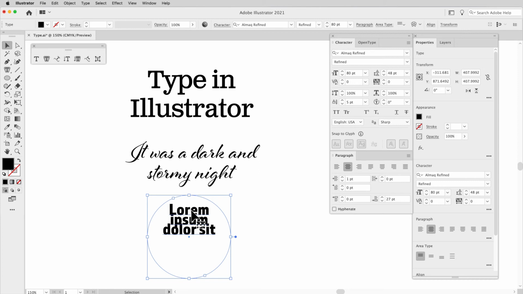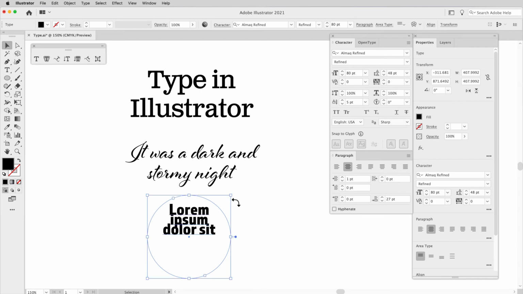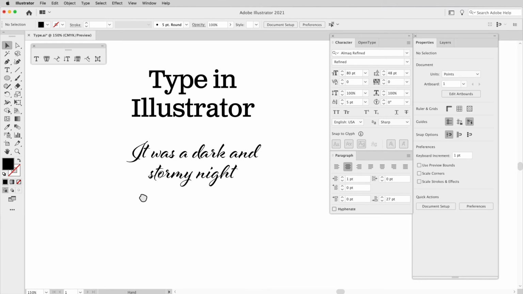So that's area type. Simple. You draw your area, then make sure you use your text area tool, and then make sure you touch that box to say this is the container that I want it to go in. And then to edit that, you can use your normal type tool just to go in and edit. You don't need the area type tool to edit, but you can use it. Not a problem.